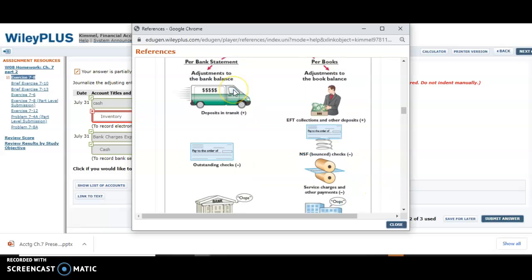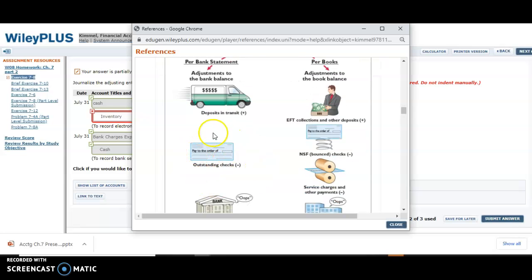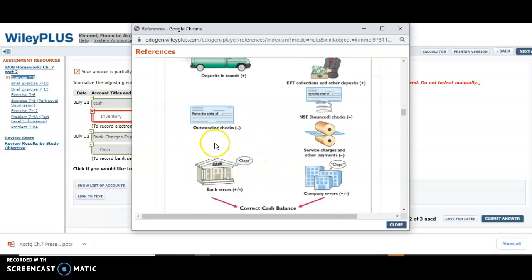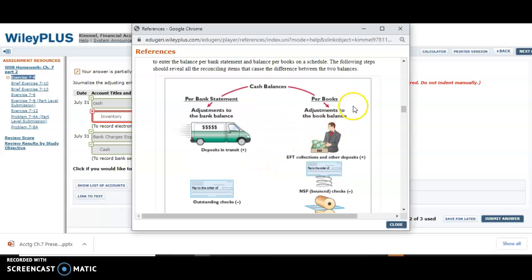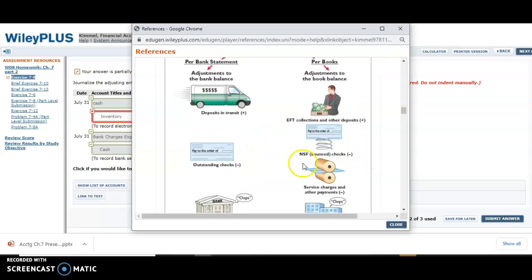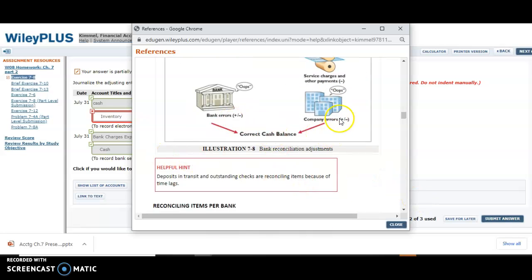You've got deposits in transit per bank statement. You've got outstanding checks per bank statement. Then you've got bank errors, and you're trying to correct those. And then the books, you've got your EFT collections and deposits, your bounced checks, service charges, and other payments, and the company errors, and you're trying to come up with the correct balance on it.